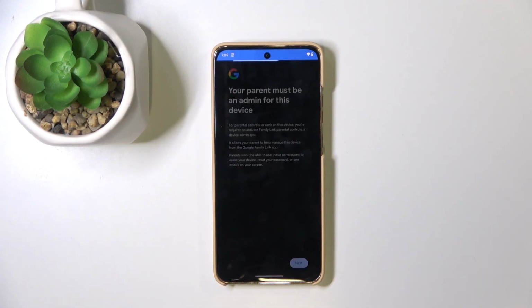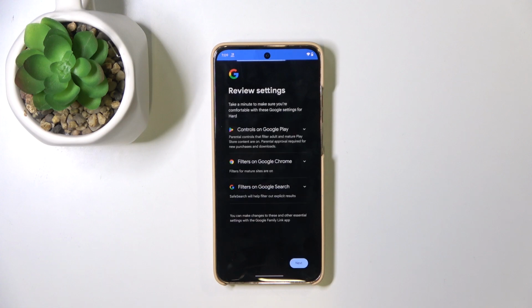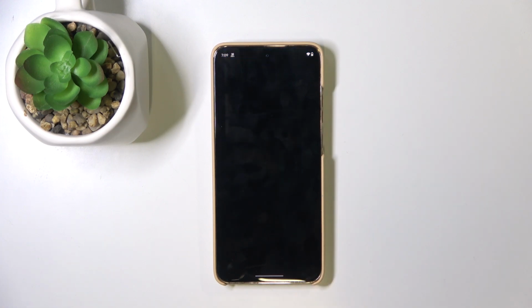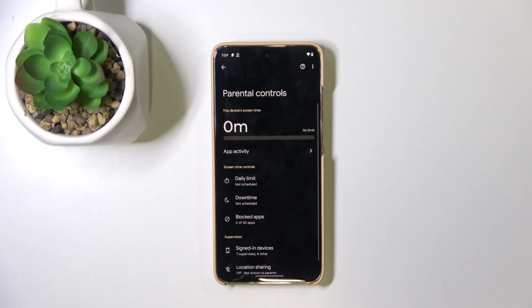And click Allow. Click Next again. Now click Done. And as you can see, my parental controls are enabled. So that's it for this video.